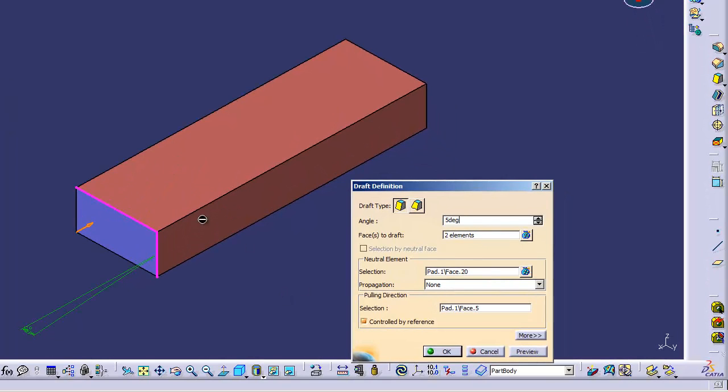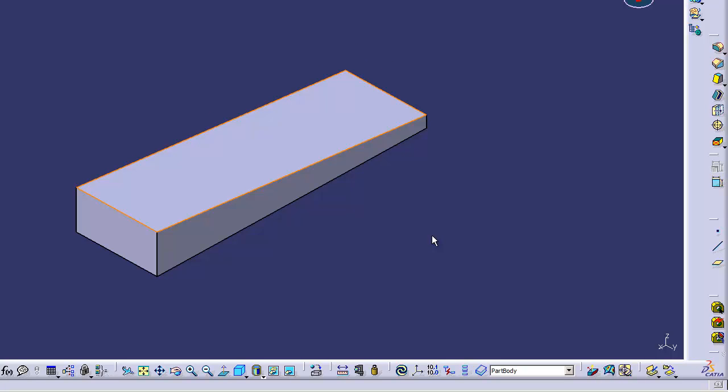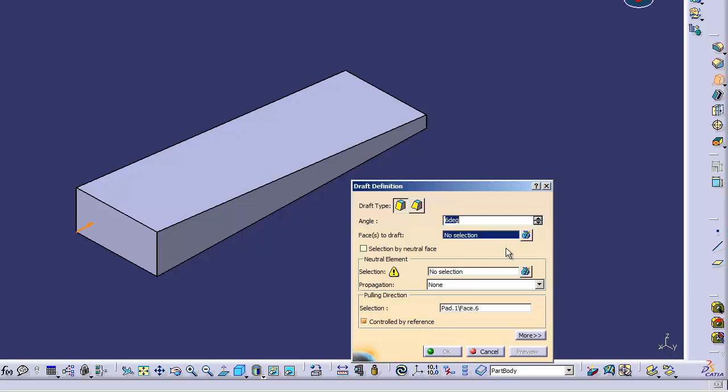Now here the draft is an equal amount applied on all the faces. Suppose we want to remove it, we can remove it like this. And suppose we want to change the draft angle, we can change it here. I have shown you that 10 or 6, it is changed. And if you want to give a different angle for the other side, you can select the same thing and we can change the angle, 3 degree.